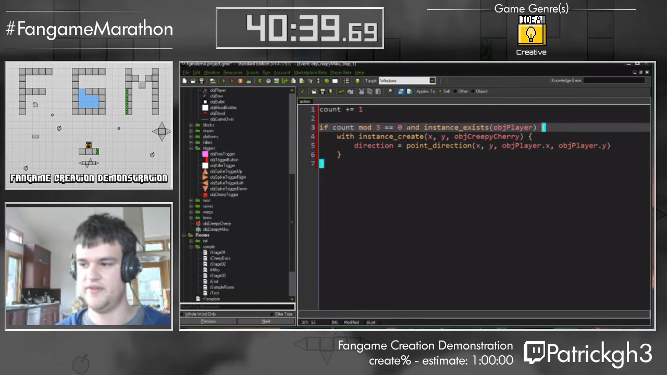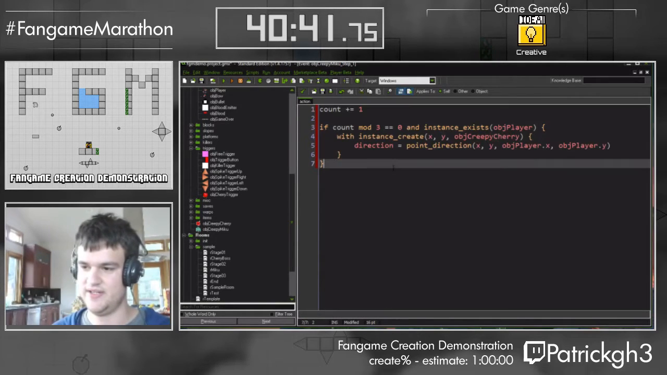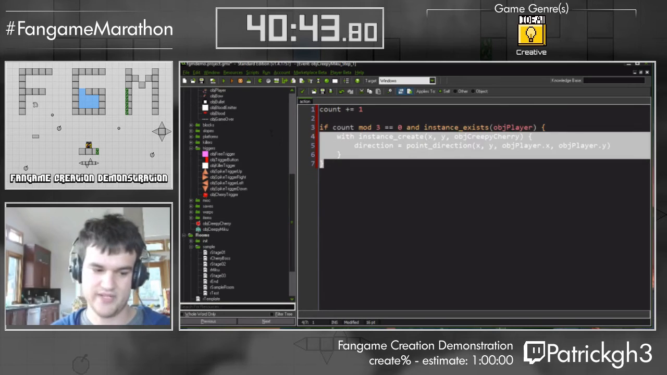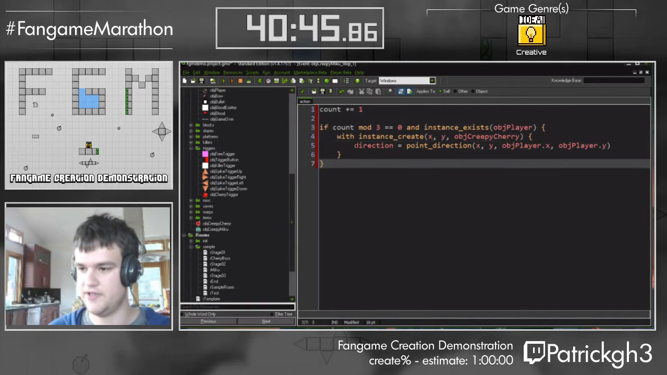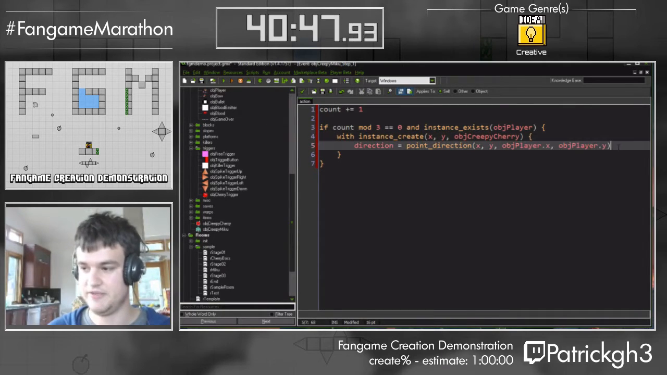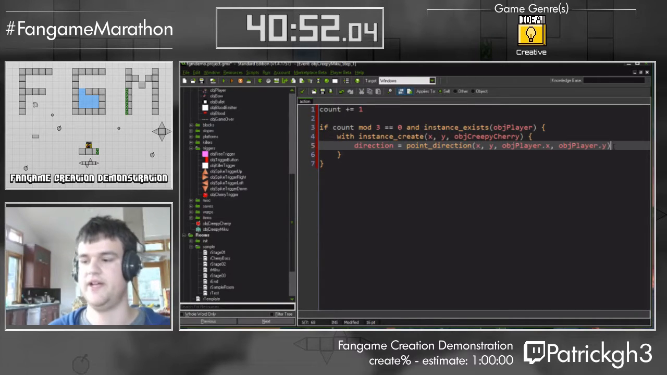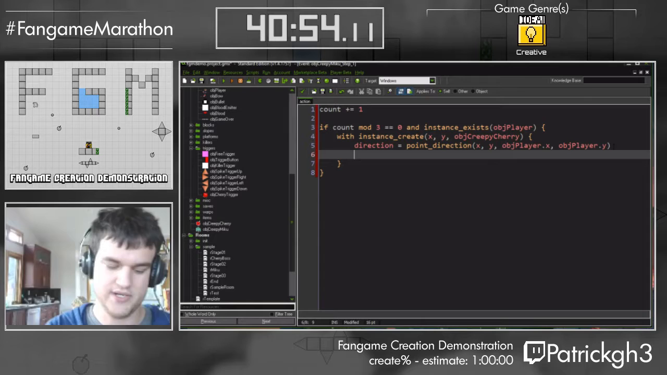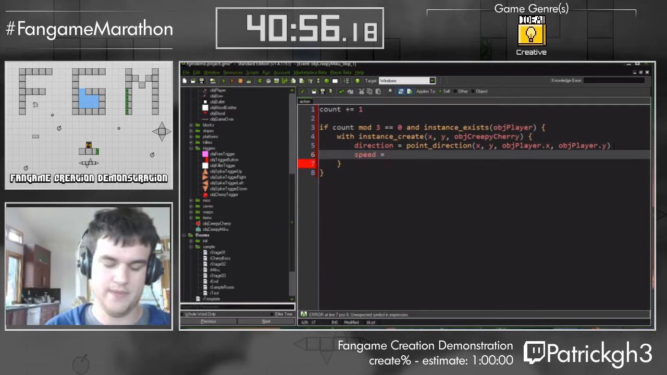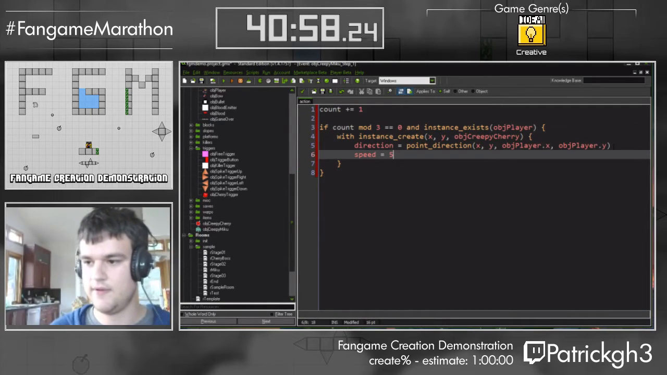Don't be scared of code. I know what I'm doing, but don't be scared. It's not that complicated once you know what you're doing. So I'm going to do direction equals toward the player. That's what this does. And I'm also going to make sure the player exists, or else it will cause an error when we try to point toward the player. Makes sense. We're also going to do speed equals maybe 5.